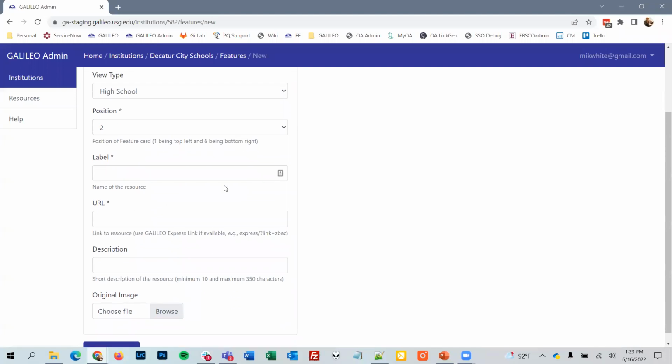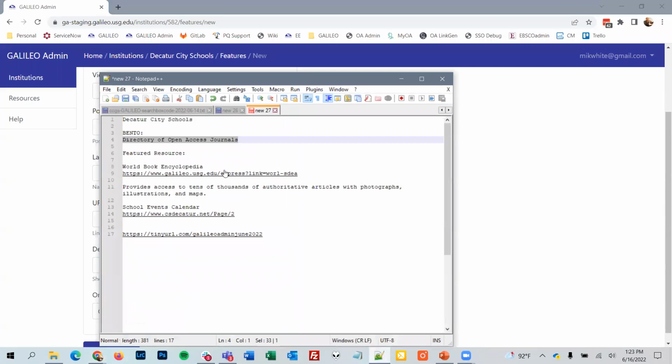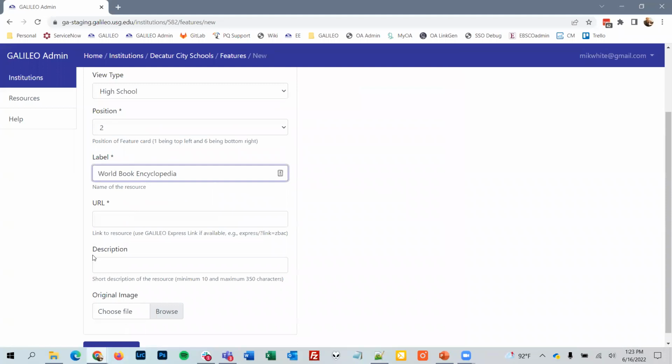And so now I would add a label. I'm actually going to add World Book Encyclopedia, since Decatur City Schools subscribes to that locally. I'm going to add that to their featured resources. I'm going to copy and paste World Book Encyclopedia as a label.